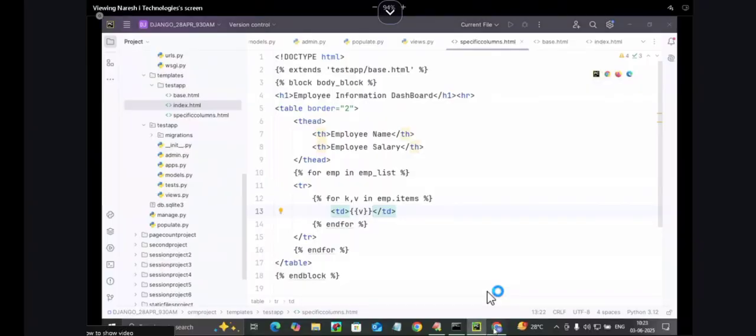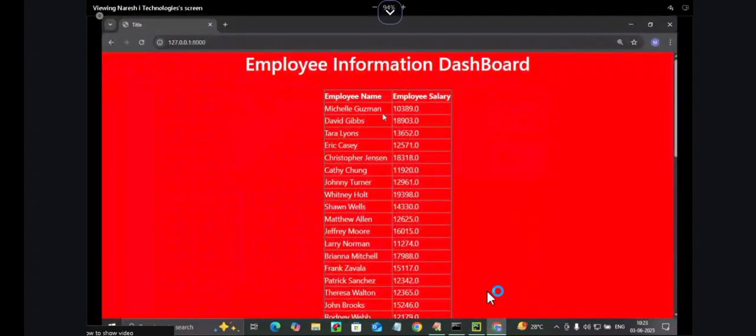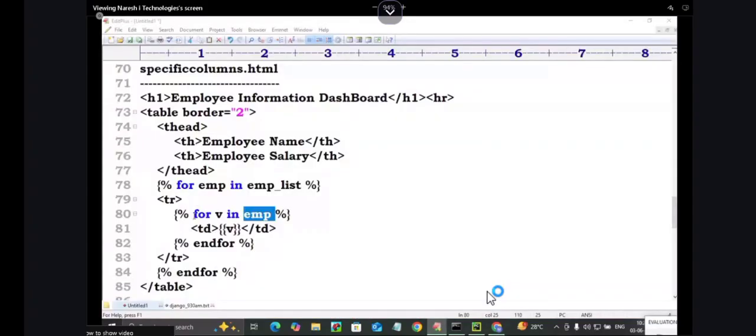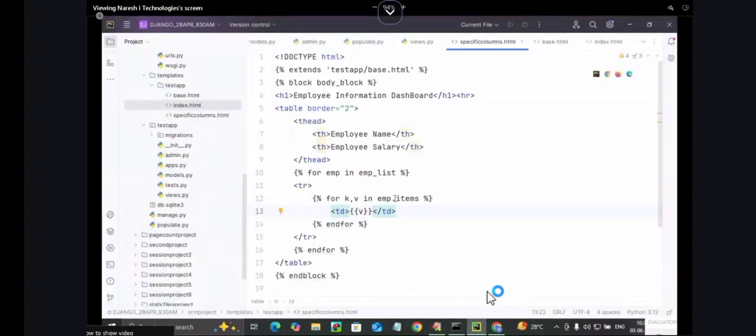Now refresh. Name, salary. Earlier the return type is tuple. That's why simply for each value in this object I am reading and printing. This time the return type is dictionary. That's why items is the function, key value. I want to print only value, keys I don't want.